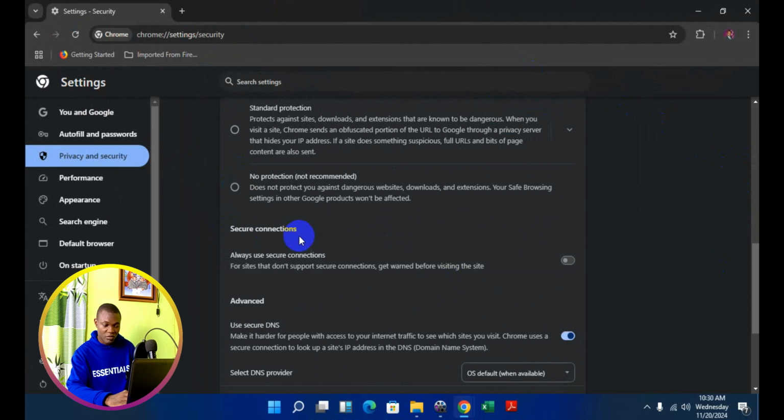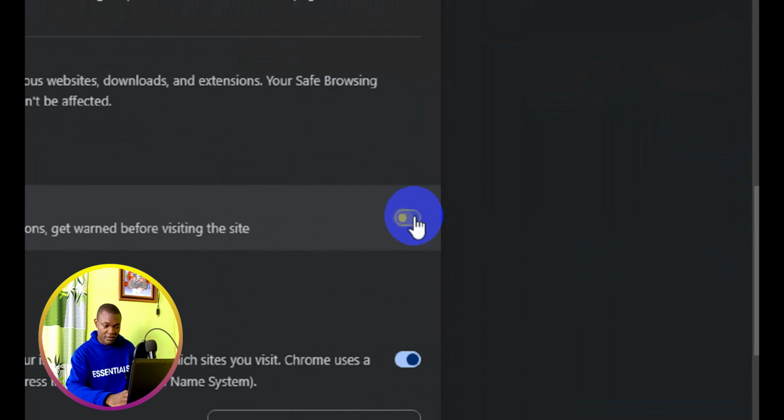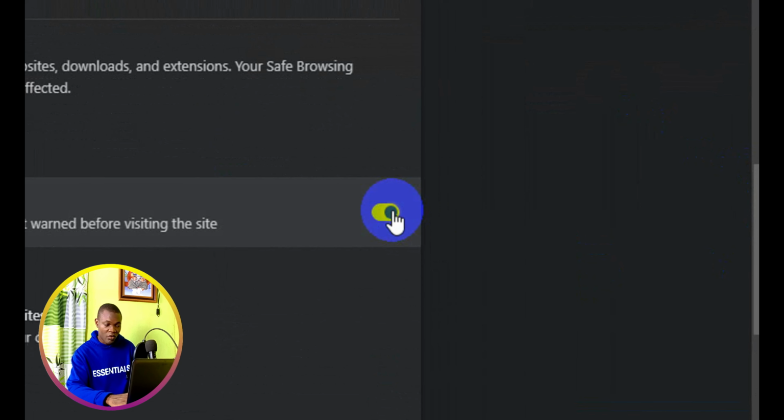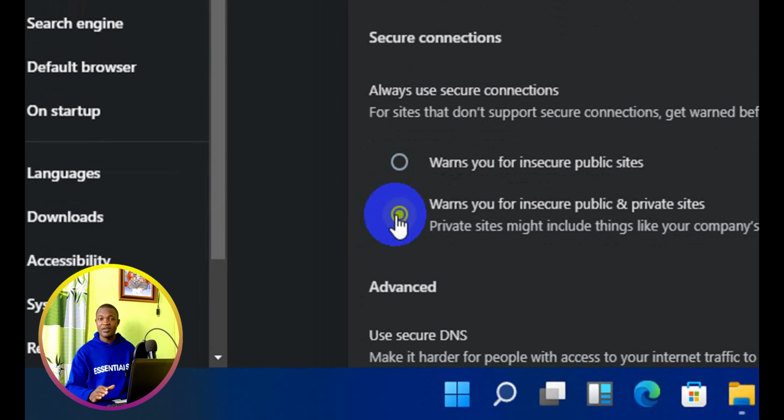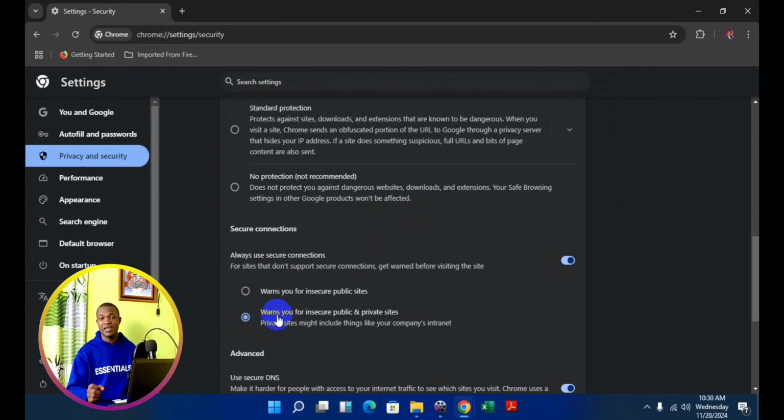Next thing you need to do is to make sure you turn on this. So having turned on this button, warn you for insecure public sites, warn you for insecure public and private sites. Make sure you switch to this. And with that, your browsing is very safe. Whatever site you enter, you are protected by Google Chrome.